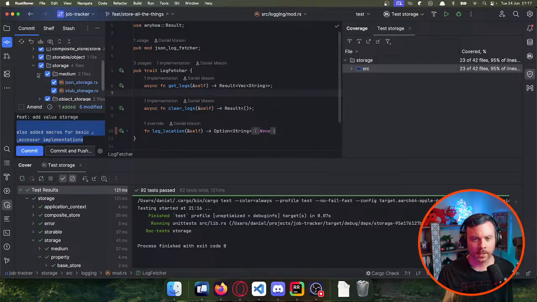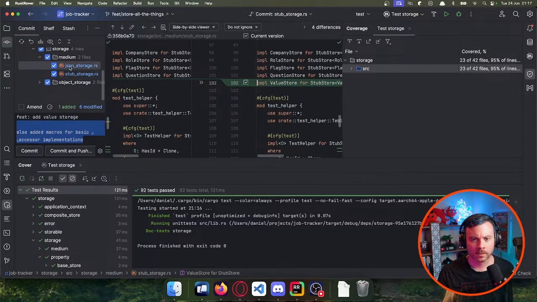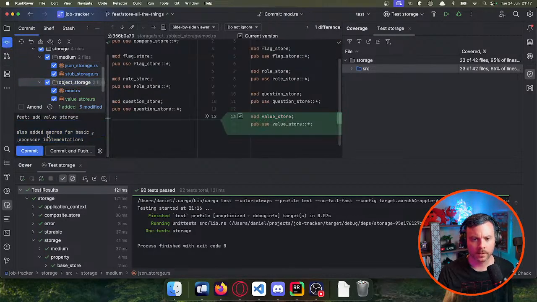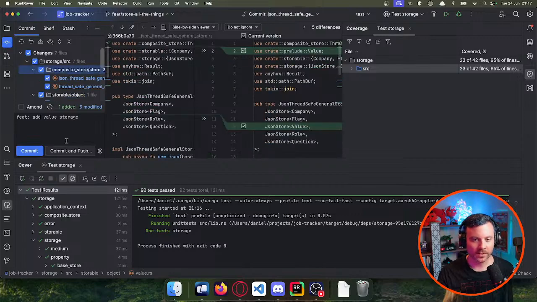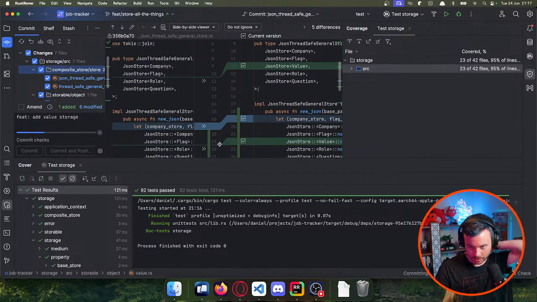Did I add more macros? I don't think I did this time, did I? No, it's all basic stuff. We considered it, didn't we? It's fine. Cool. Commit, push.